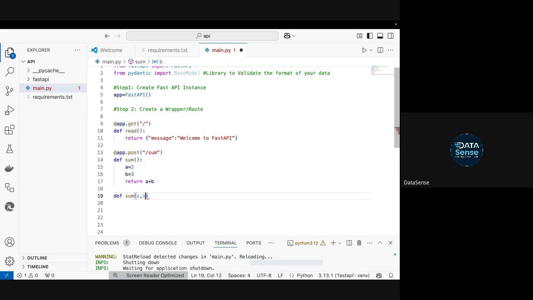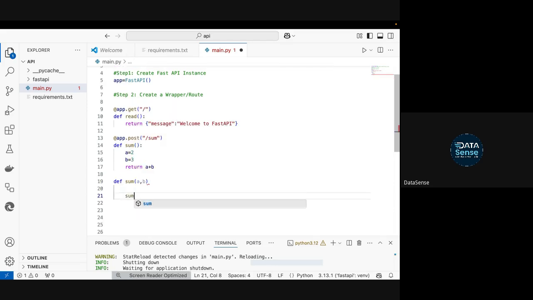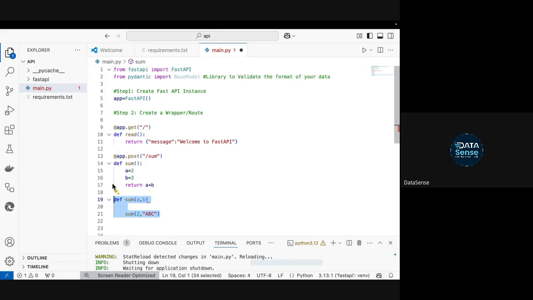A and B need to be numbers, correct? What if someone calls this function and says sum of a 2 comma, let's say ABC? It should return an error, right? It should tell you that no, this is not the right way. It accepts the number in a certain format, and you need to provide a numerical format only. So that is what Pydantic does. It validates whatever you have.